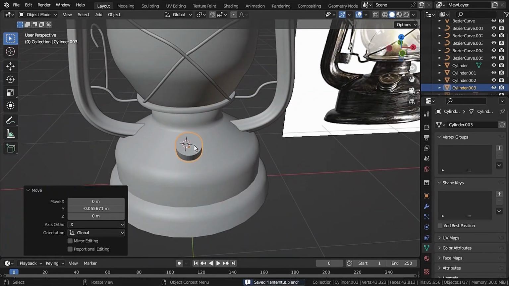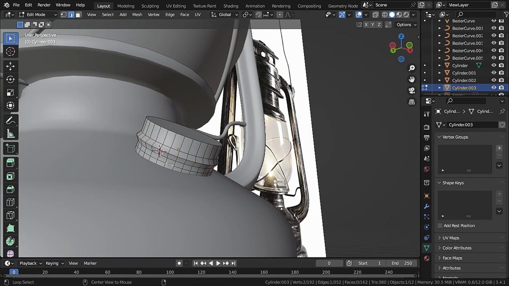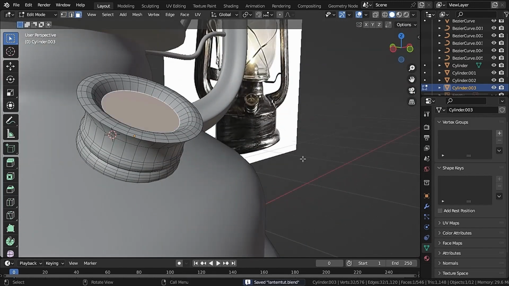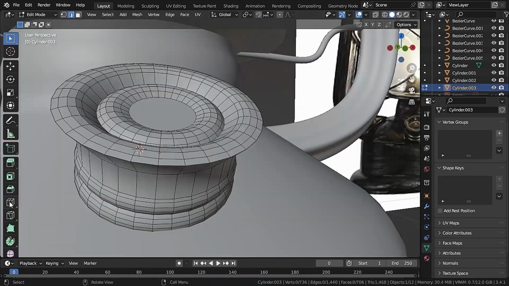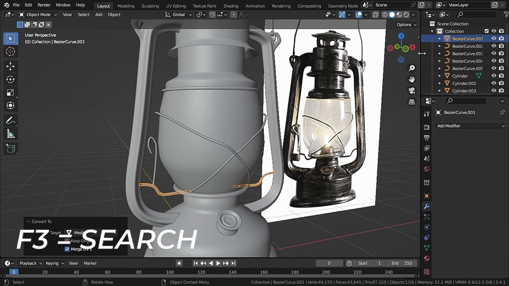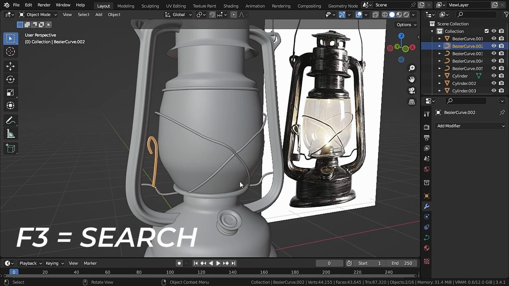Now to create the oil cap, just add a simple cylinder, and with some simple loop cuts and bevel, just create the overall shape. And I think this process is pretty self-explanatory. Now I will convert every curve into mesh. So just press F3 and search for convert mesh.